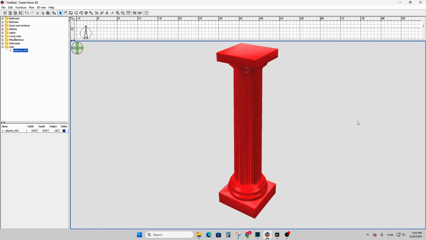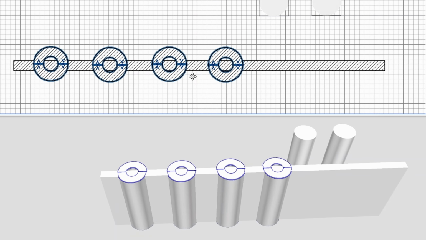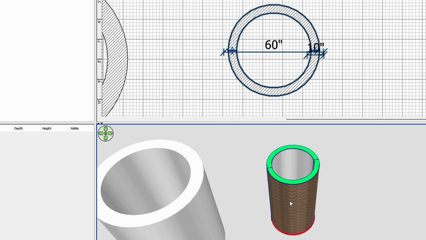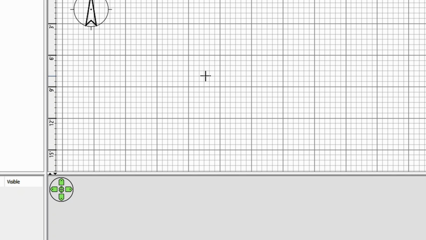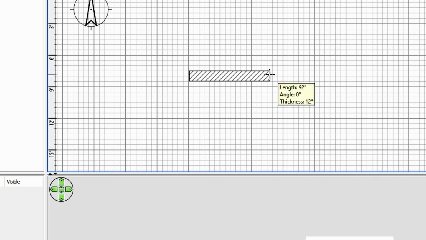In this video, I will show you several different ways how to create round and square columns in Sweet Home 3D. First, let's see how you can create a round column from two semicircular wall segments. Just start drawing a wall, then hold down the Ctrl key and press Enter 3 times.